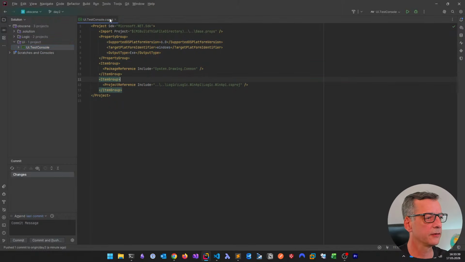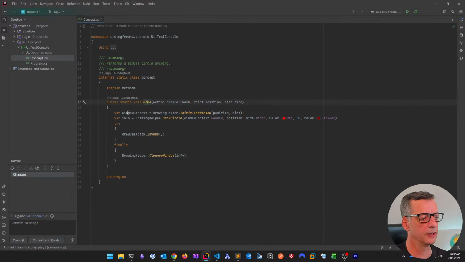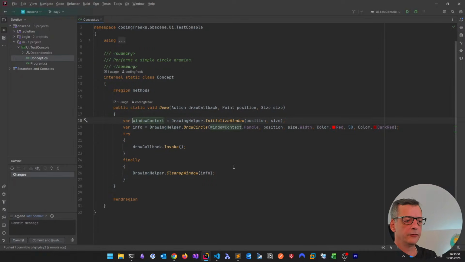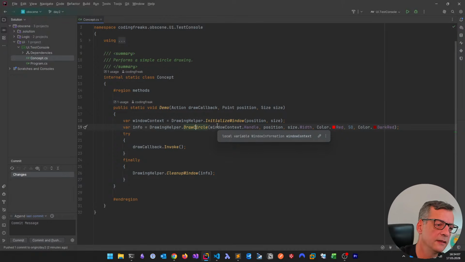Let's see. What else? Now, this concept here is, this is what a circle is, right? It draws, but let's look at this. This is basically the same for every form that we draw. The only difference is that we don't call it circle, maybe, but we call something else. And now the point is, I want to abstract this away. So what needs to be done?